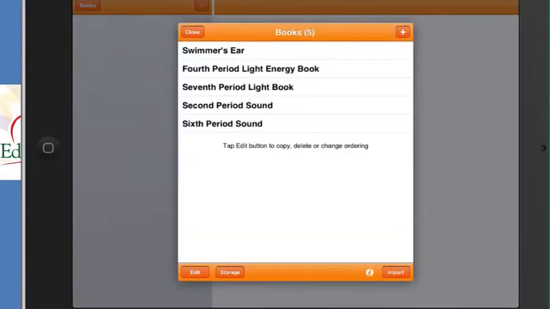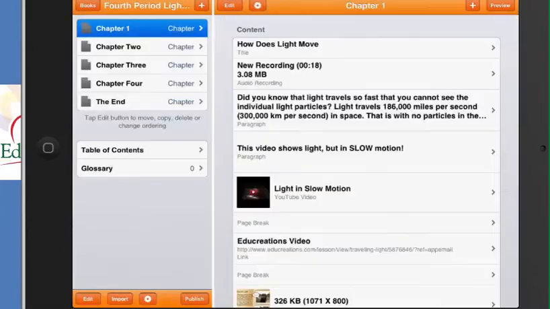In Creative Book Builder, what you'll first notice is these are books that were created on this iPad. So I have light energy books, sound energy books. I have a book that my daughter made with me. But these are all books that they put together. And so I'll jump into the light energy book for 4th period.